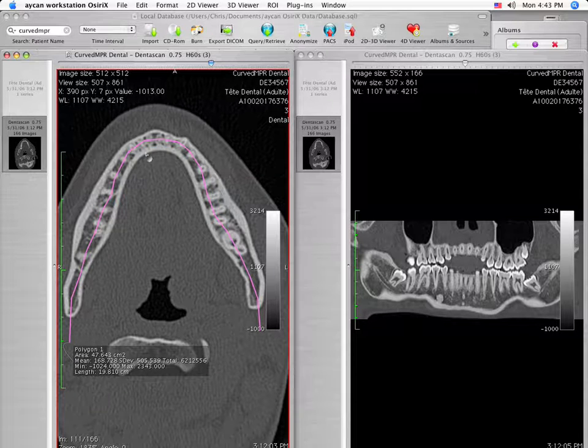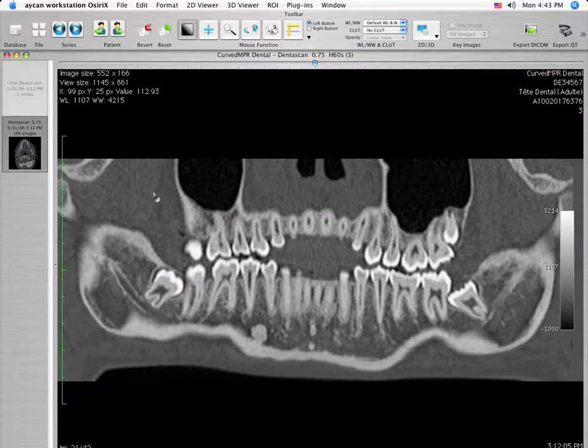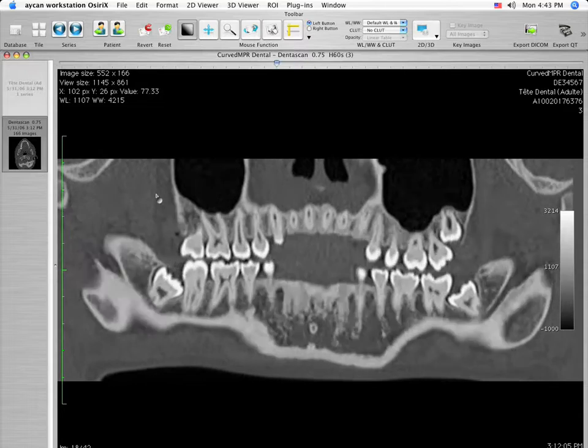We now see the two series displayed on the screen. To close the original axial series, left-click on the upper red button to the left of the series name. The panoramic view is now available for window, leveling, and scrolling.